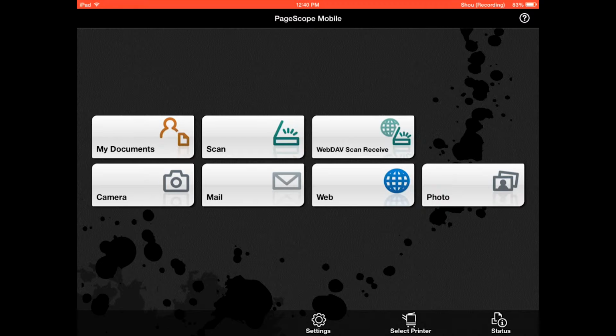The first thing that you're going to see here, if I'm reading it left to right, is a My Documents tab. This will allow you inside Pagescope Mobile to not only save documents, but create a folder structure for you to keep your documents in. So either documents that you've opened up in your email that you'd like to save, or things that you've scanned specifically to the device, you can go ahead and keep in My Documents.